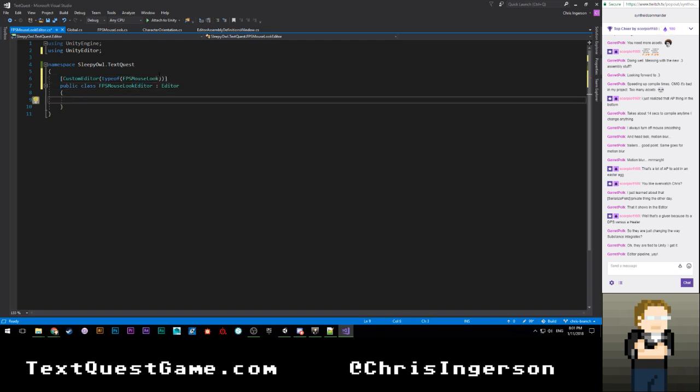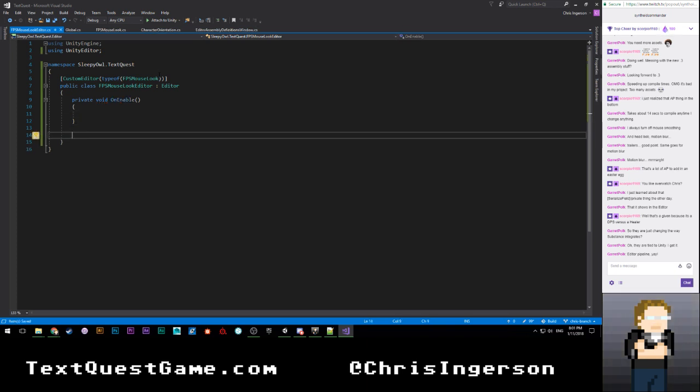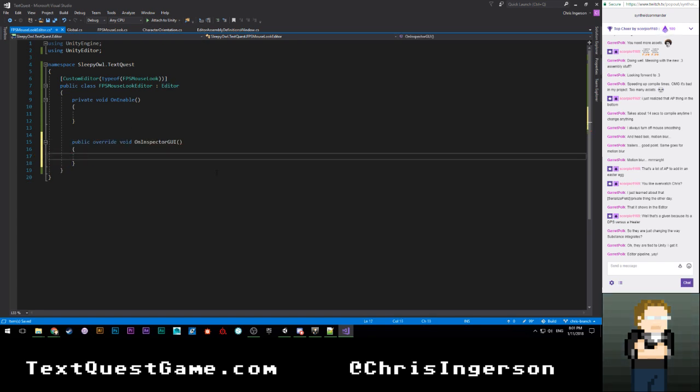Okay. I'm going to go ahead and say private void OnEnable. Oh, that's interesting. I'm still getting used to Visual Studio 2017 because I resisted upgrading to that because I didn't really have a need to. And it's interesting some of the stuff that they added. Let's go ahead and say override OnInspectorGUI. We're going to get rid of this.